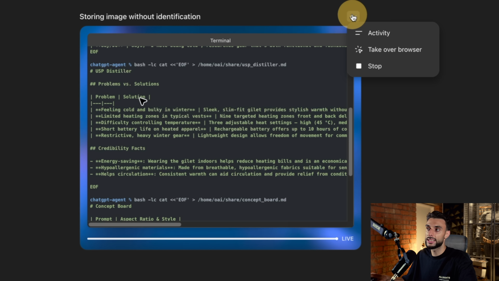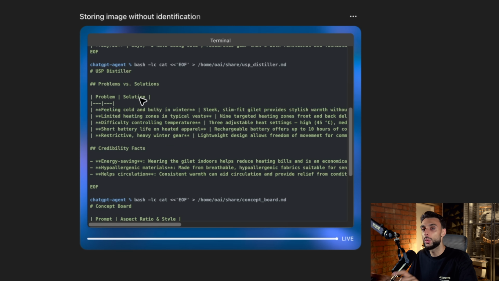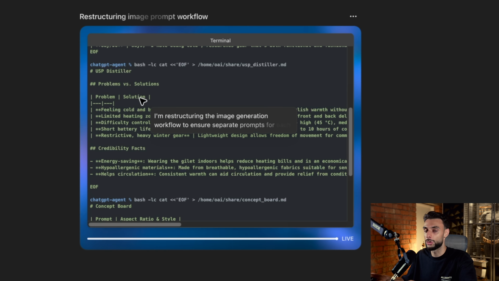Now, another feature is takeover browsers. So if it's visiting a website and it's got stuck on a captcha form, or you're trying to get it to log into somewhere, you can manually take over the computer and input those details. As you guys can see, this is running and it does take a while for it to do the job. It's going to take around about 25 minutes. So I'll catch up with you once it's done the task.